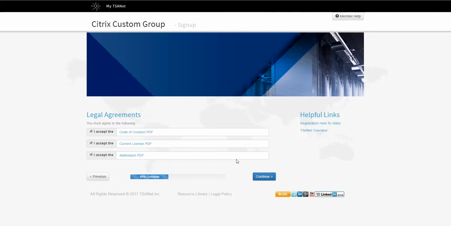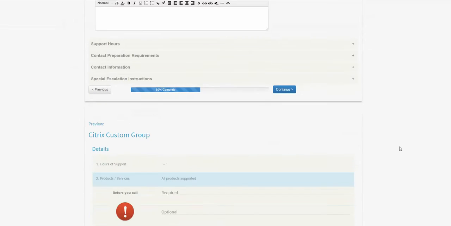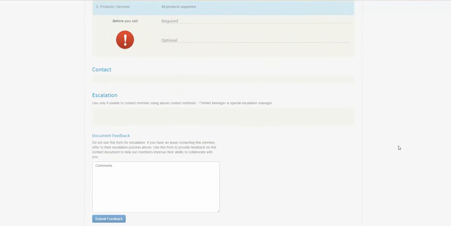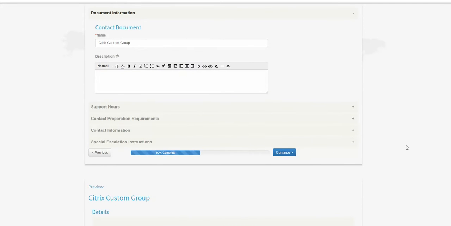So once I've agreed to those, I can click on Continue, and it's going to take me into the next area, which is the contact document. And just a little word about the formatting on this. You'll note that this is split up into sections here. And if I look down towards the bottom, I actually get to preview the entire contact document. Now, just so we have an understanding here, this is the document that the host company is going to look at when they need to engage you.